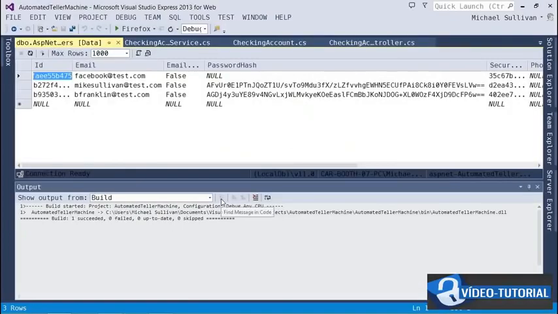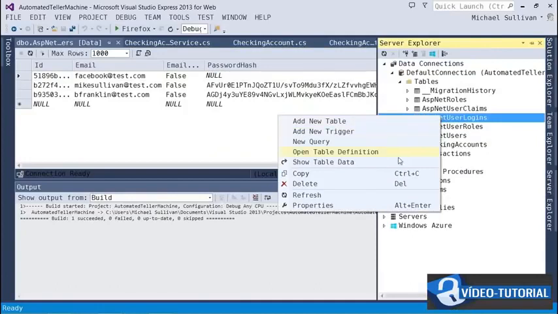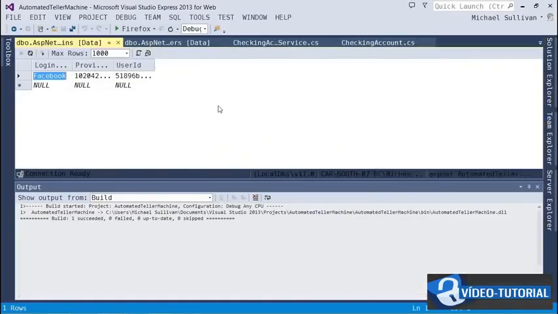We can also take a look at the AspNetUserLogins table, which has a new row that associates the MVC Bank user ID with a Facebook user ID. Facebook login is probably not very appropriate for a banking application, but I wanted to show you just how easy it is to set up if you're interested in implementing it for your own web application.